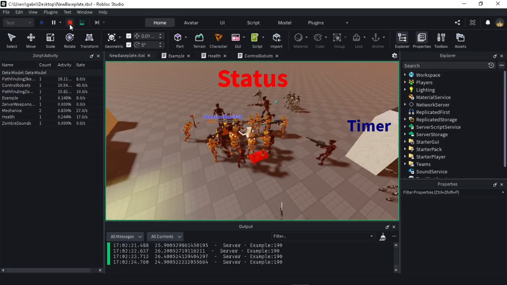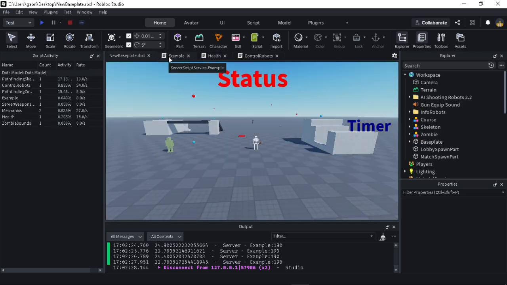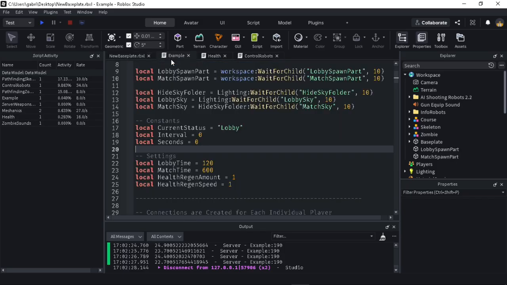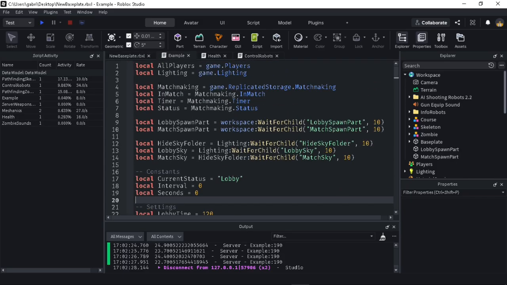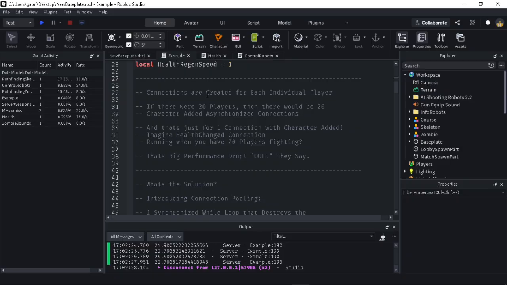So we're going to stop the game. And we'll look into the example script. And this is how I did the matchmaking. And later on, we'll talk about how I did the robots, but this is to explain how I did it in general. And right here, it says connections are created for each individual player.